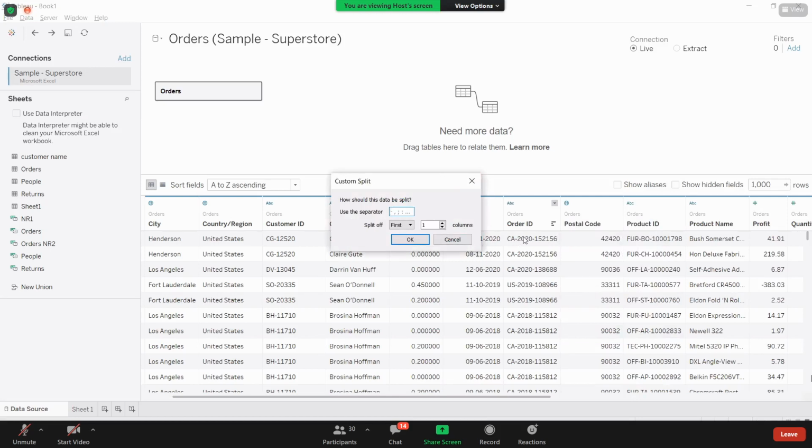Based on the delimiter, it will perform that split and give you the data. But with the custom split, you can mention what you want to take out. What is your delimiter here? Use the separator. What is the separator here? This hyphen.